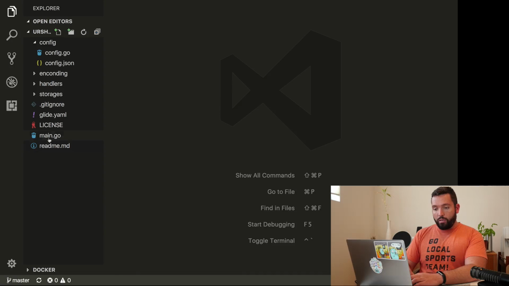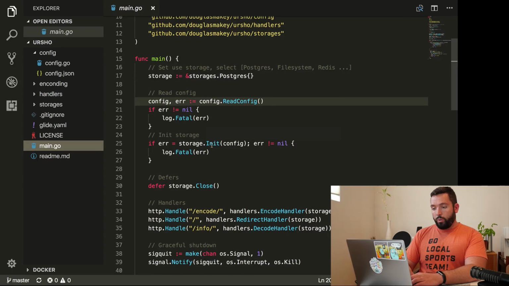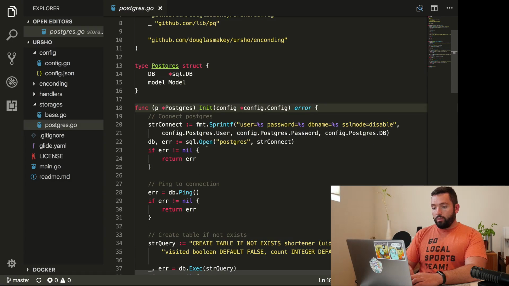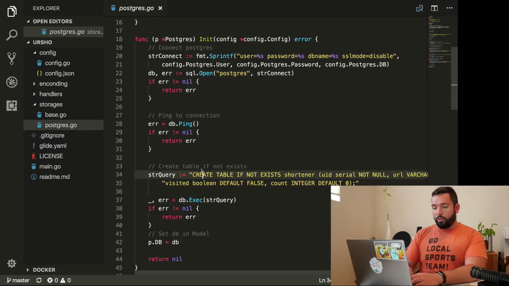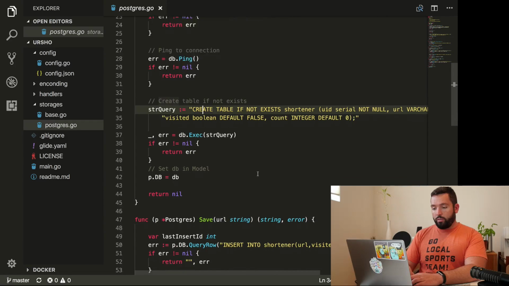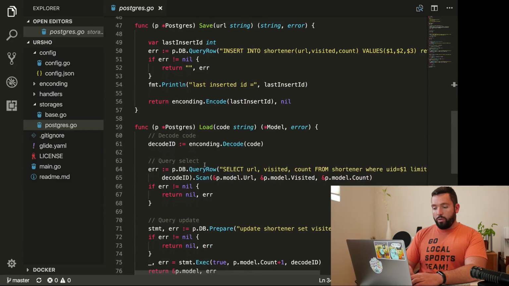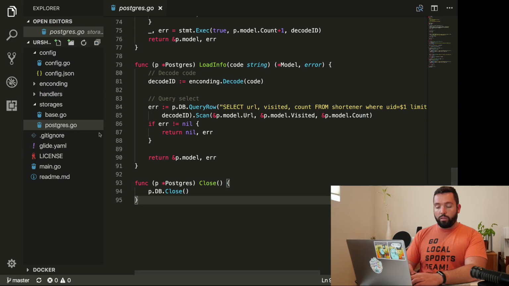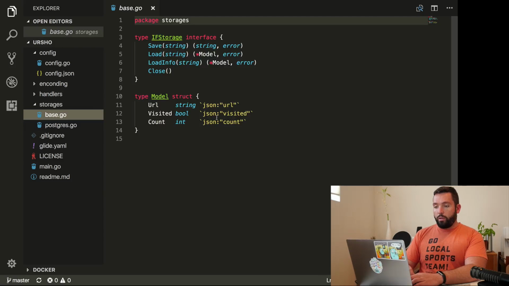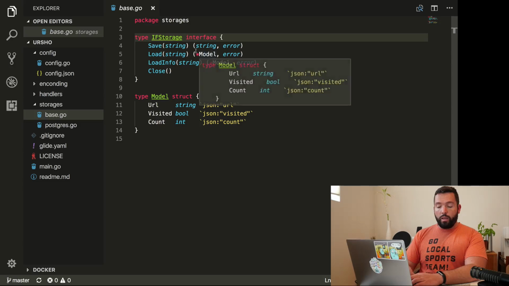Let's go back to the main. So when we do storage init, okay, this storage init is the one that actually connects to the database, creates a table if it doesn't exist, and then we have save, load, load info, and close. So those are the things that we can do with the database. And there's also an interface that explains this.